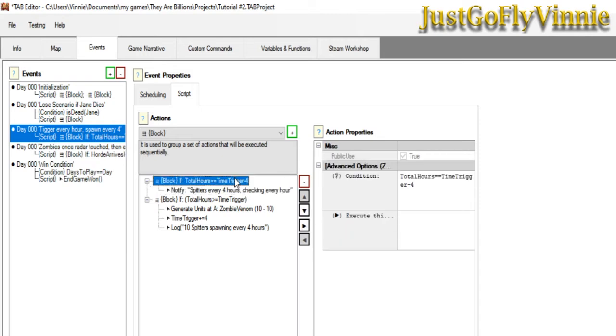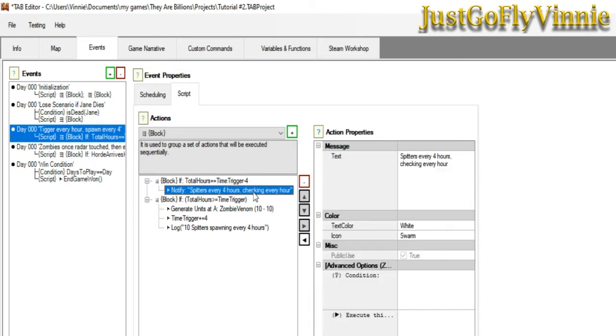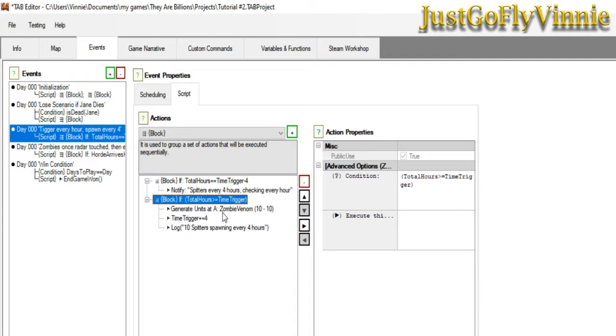I have that number 4 here. I have the number 4 in the spawn. I have the number 4 in the time trigger. I wouldn't typically hard-code a number all over the place, so I would make a variable, and then whenever I change that variable, all of them would change. But just so that it doesn't get too complicated, I decided to hard code it. So what's going to happen is it's going to say total hours equal time trigger minus 4 if total hours. So it's going to wait for time trigger to be equal.